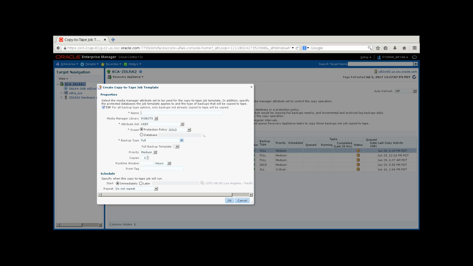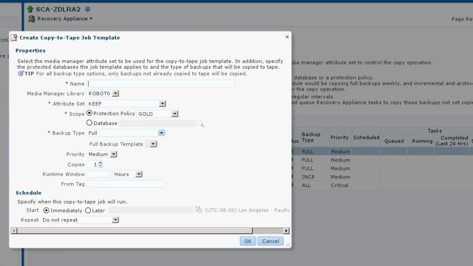Welcome to part 2 of talking through the copy to tape process from the ZDLRA. In this section, I'm going to talk about the job templates and how to use them. Where we're starting is OEM, the ZDLRA, and I'm creating a new template at this point and walking through what the parameters are.